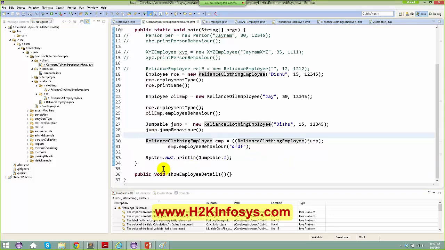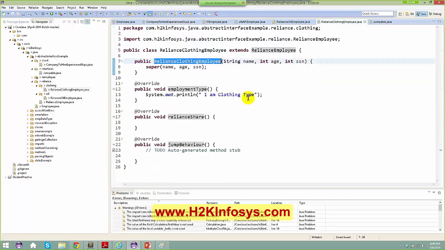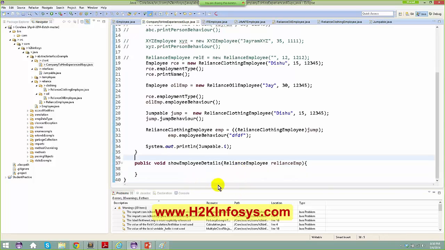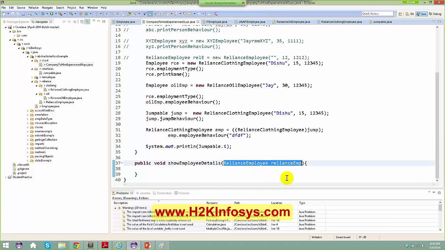So my next concern here, I was trying to show you something. When I say show employee details, what I am going to do is take Reliance employee, Jumpable, copy this class and push it here as a parameter. So what did I do here? I created a method, and in that method I have passed the Reliance employee. Instead of Reliance employee, I can even pass the Jumpable here. I'll just say show jump behavior.